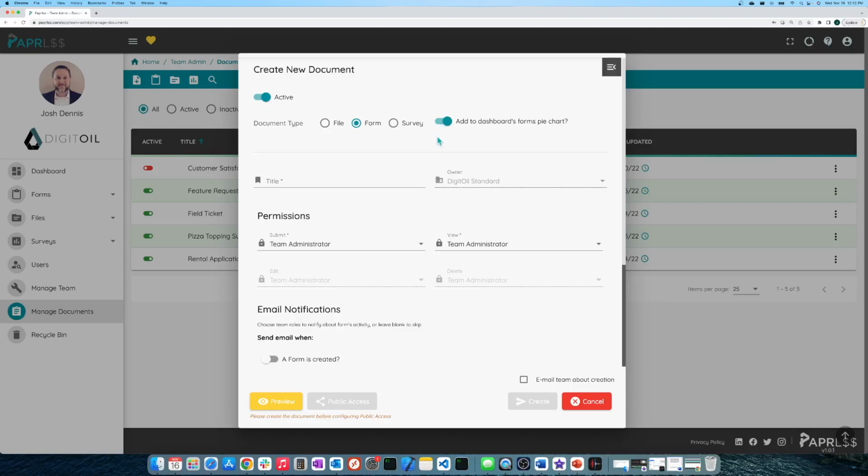Okay, next we have to add a title to this form, and let's call this Basic Form. This leads us to permissions, and you have a ton of control on who can submit, view, edit, and delete the form submissions. If you create custom roles, you can use those to limit who has access or control. As a side note, to add or manage team roles, just go to Manage Team and you should see it at the bottom of the page.